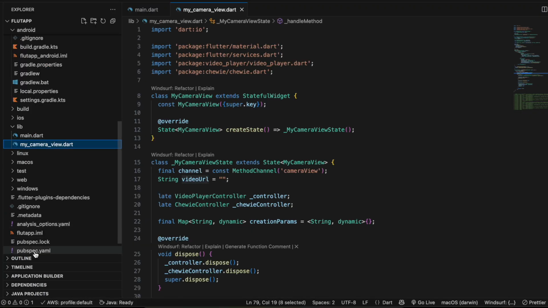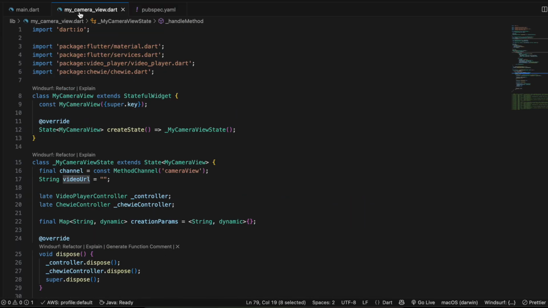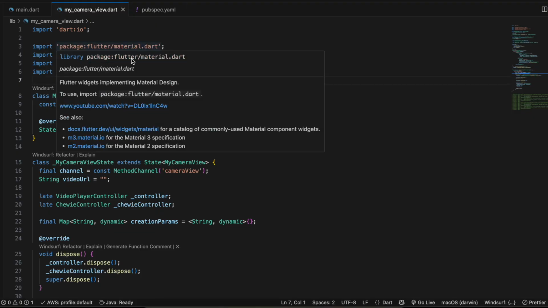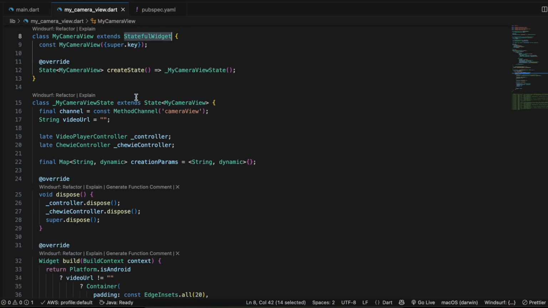Sorry, before that, in pubspec.yaml, here you can see I have added video_player as well as Chewie for playing the video. Next, coming back to my camera_view.dart, here you can see I have imported dart:io, material, services, video_player as well as Chewie. Then here I have created a stateful widget. Here again I have created a method channel for camera view.